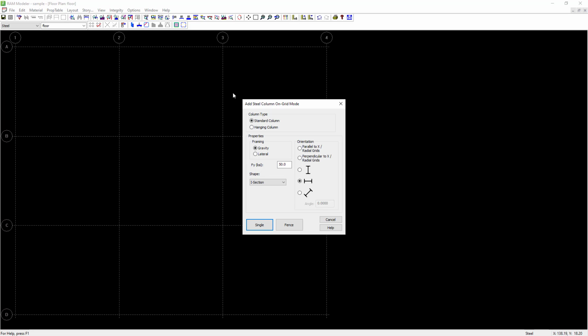I'm going to have a standard column. You can't have hanging columns where they're not attached below, stories below. You can have lateral columns that are part of your lateral force resistant system. For this video, all we're doing is gravity. So we're going to say this is gravity, and our columns are actually going to go straight up and down.